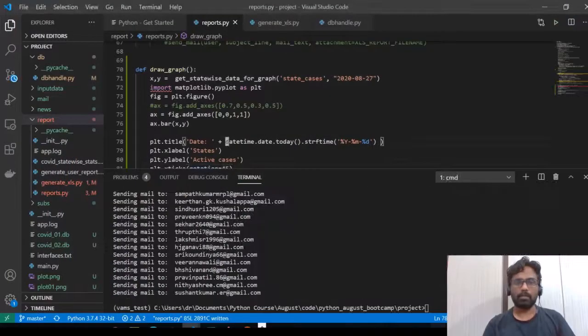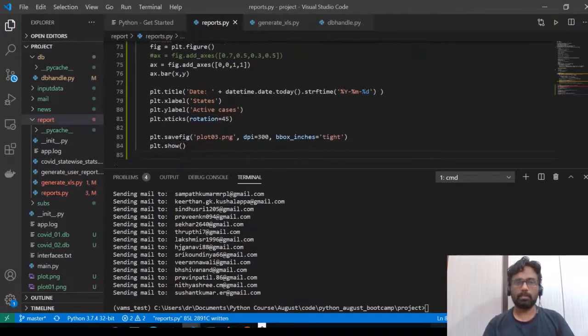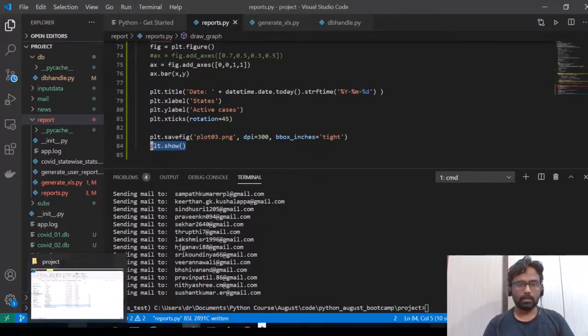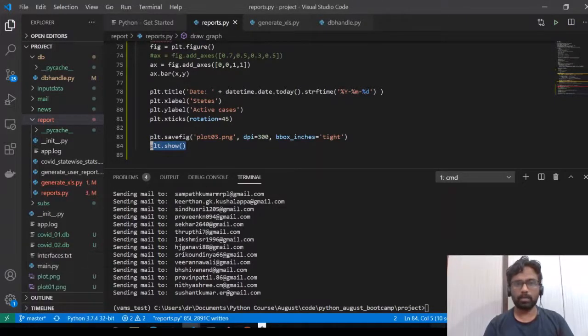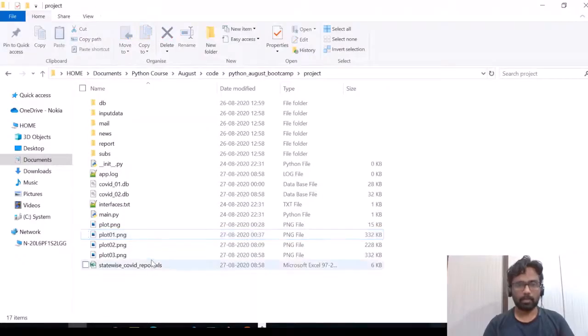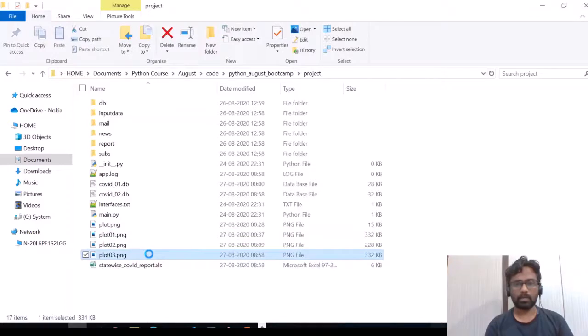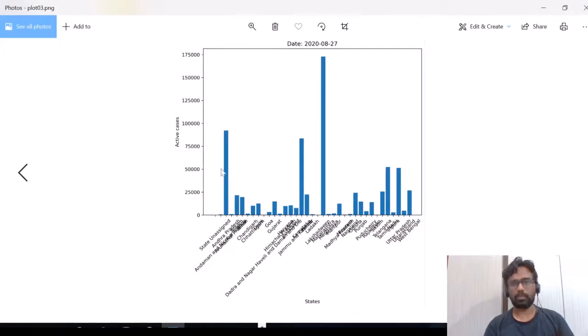The pop-up that we got is from this plt.show. This is nothing but the plot. Okay, so let us look at plot3.png. We have saved it as a picture. So this is how the graph looks. Okay, so you can modify this to your own graph.